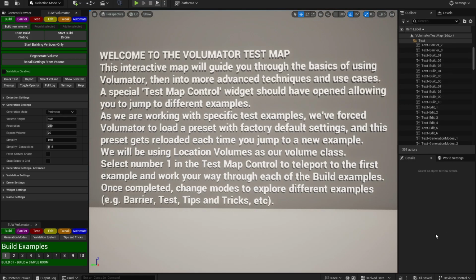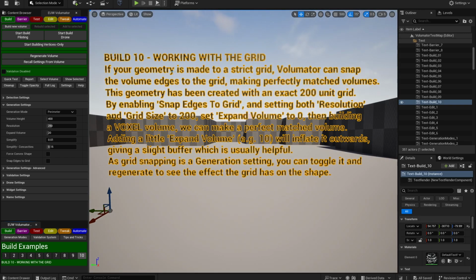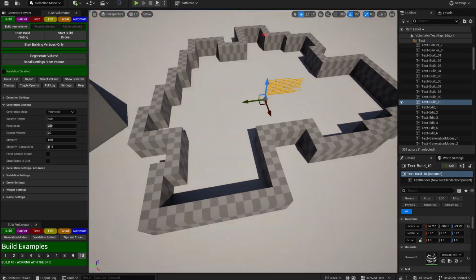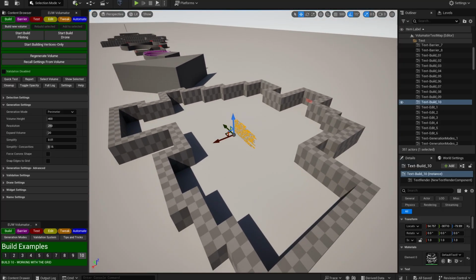And as I'm going to do from now on, the test map that comes with Volumator now also has an example of the grid. So we now have a 10 button here for the build examples. And so if we press this, we can see our example of the grid working here. So this includes one of those pieces of geometry that were made to a specific grid, and it will run you through how to use that and how to toggle it on and off so you can try that out. So any new feature I'm trying to add to the examples here so you can better understand how the feature works.